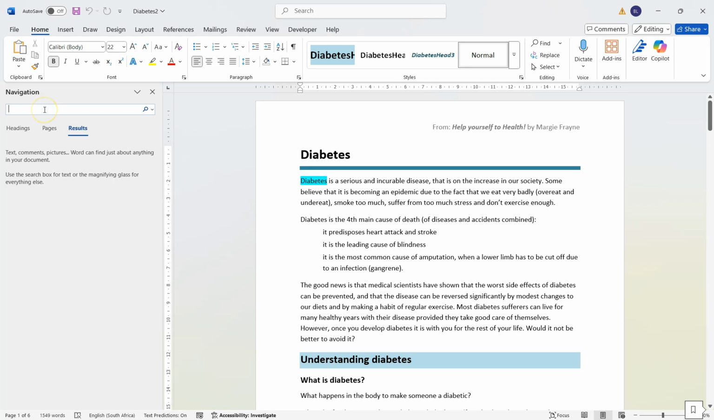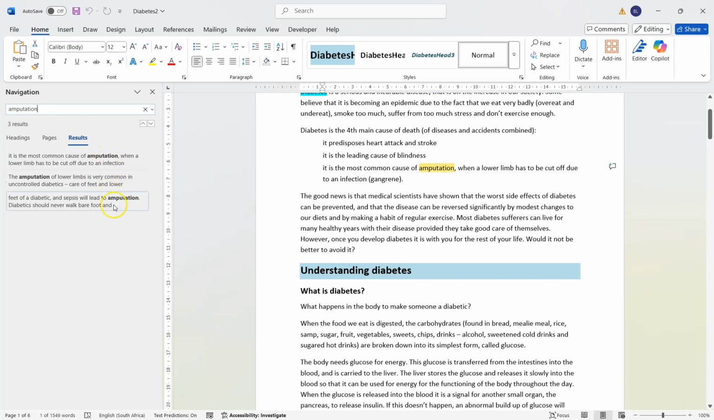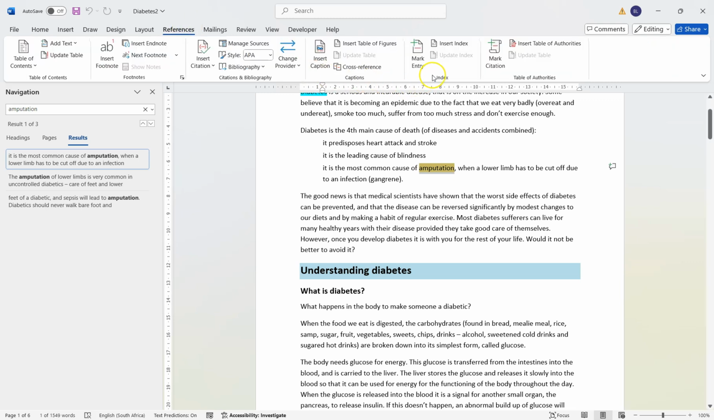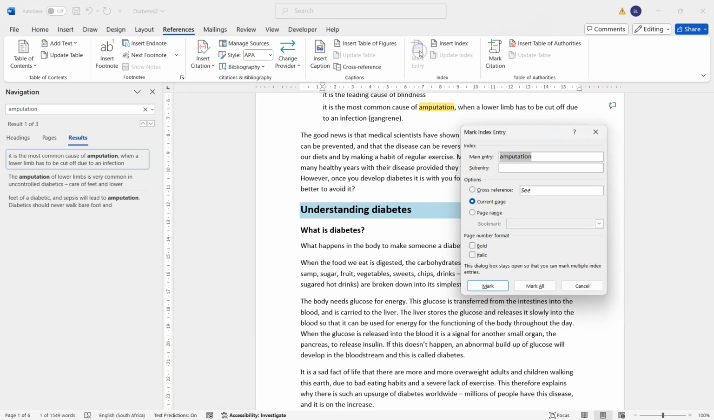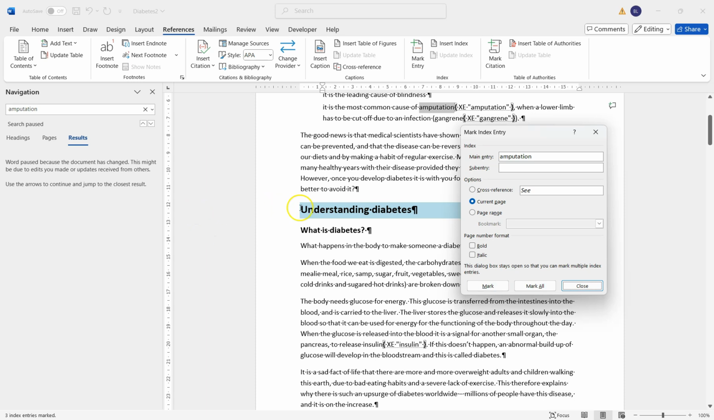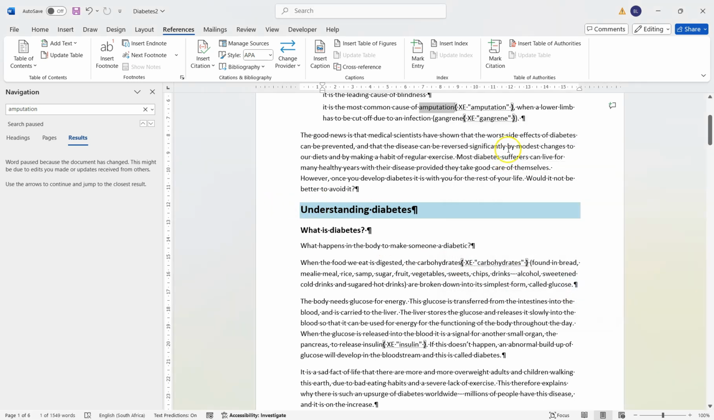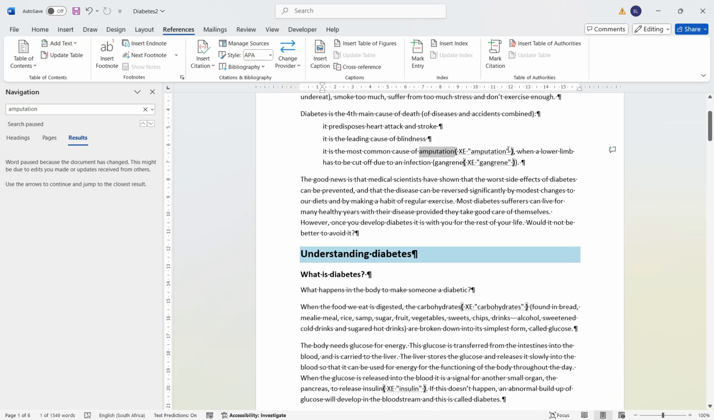So let's start off with the first word, which is amputation. You can see that there are 3 occurrences of the word amputation. I will click on the first one so that it's highlighted. I will come here to References and we're going to mark the entry for our index by clicking Mark Entry, and we're going to select Mark All so that all 3 occurrences will be marked, and then click Close. You'll notice that Show/Hide has now been activated so that you can see where the index entries are.